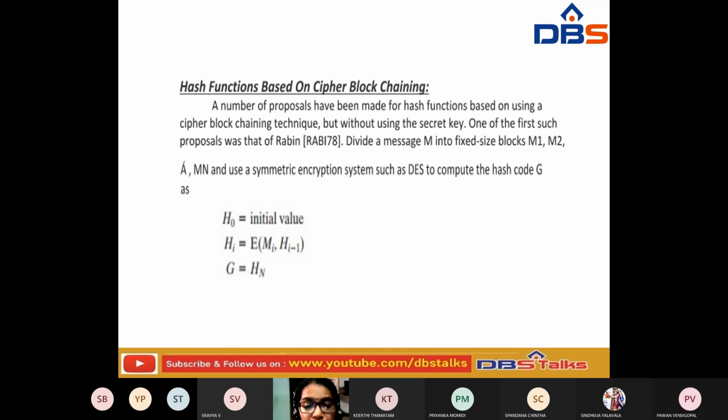Now let us see this, but without using a secret key. Here the secret key is used just for encryption purposes. So without using the secret key, how are we going to perform this cipher block chaining that is based upon the hash functions? Now let us see.